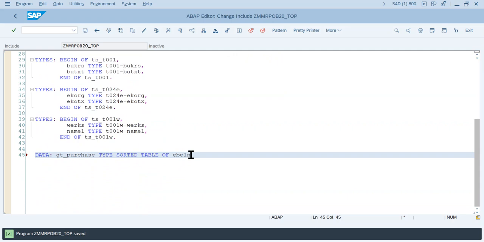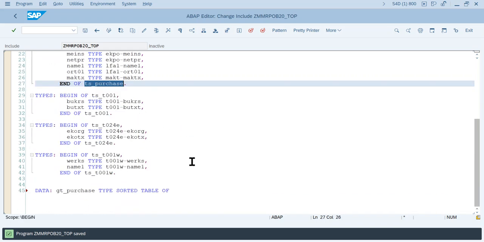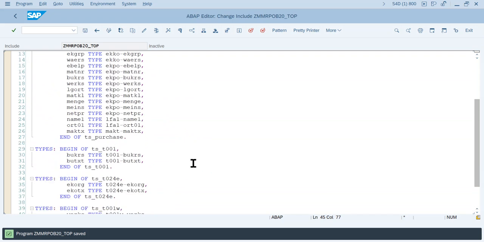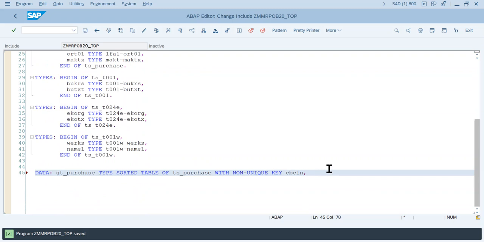Okay, and also EBLP. Sorry, it is of type structure first of all, and I'll just say it is a non-unique key based on EBLN. Just sort it on EBLN if you want to. Okay, so that's what I wanted to do.